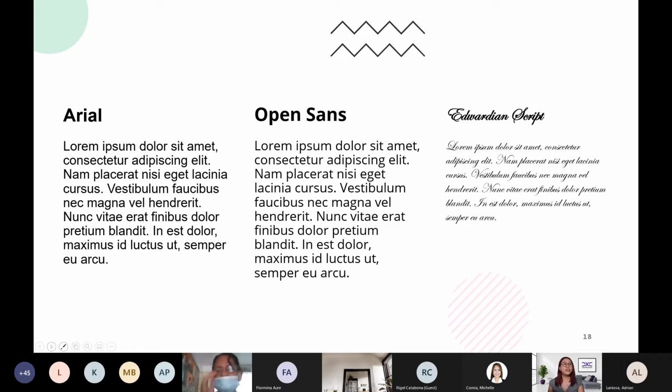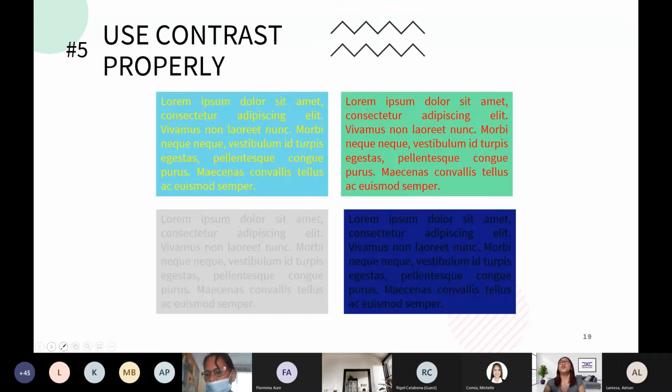Okay, now moving on to the next one, we have using contrast properly. Okay, so you see here, I have 4 boxes. And what we can see here is that we cannot see them well, basically. So the first 2 boxes, itong green, blue and yellow, and then red and green combinations, these are actually color-blind combinations. So if we have students who might be color-blind, then they will not be able to see this well.